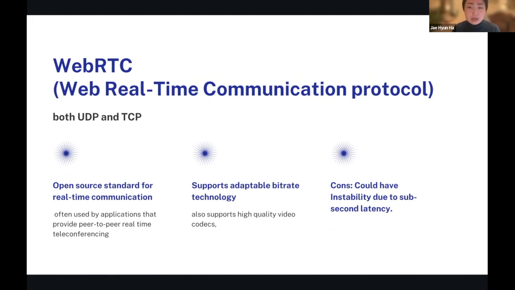And WebRTC essentially transformed browsers into streaming terminals without any additional installations, and it supports sub-second latency, which eliminates delays. Lastly, the protocol uses adaptive bitrate technology, which allows it to automatically adjust video quality and prevent any drops and interruptions. And we'll come back to adaptive bitrate streaming later. As for the drawbacks of WebRTC, it can have instability due to sub-second latency.